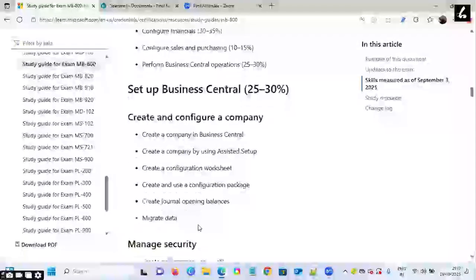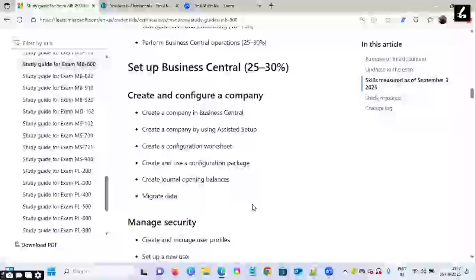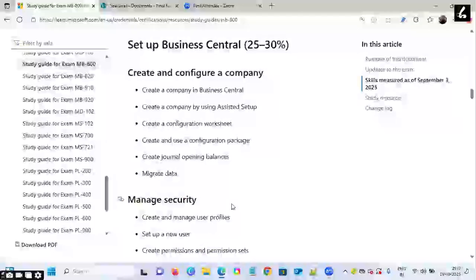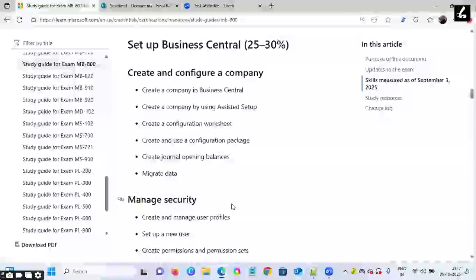So these are the processes that you have to know, like how to perform this in the system. So if we just go here, you can see setup Business Central. Now, when you make a new company in Business Central, you have to set up that company. So in the study guide, I am going to teach you how to first install the trial version of Business Central in your company, right? After installing that, how to make a new company in Business Central.